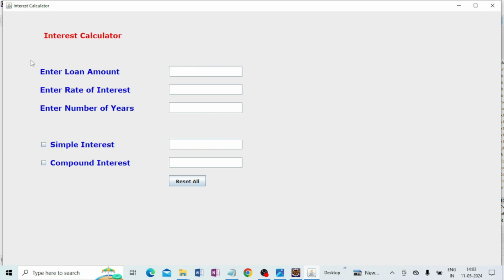Now I am going to write, suppose my loan amount is 3 lakhs, rate of interest is 6%, number of years is 1 year. Then my simple interest is 18,000 and compound interest will be 18,000 because I have taken it for 1 year. Now reset all has reset. Now I am going to change it. Now same amount I write 3 lakhs, rate of interest is 5%.